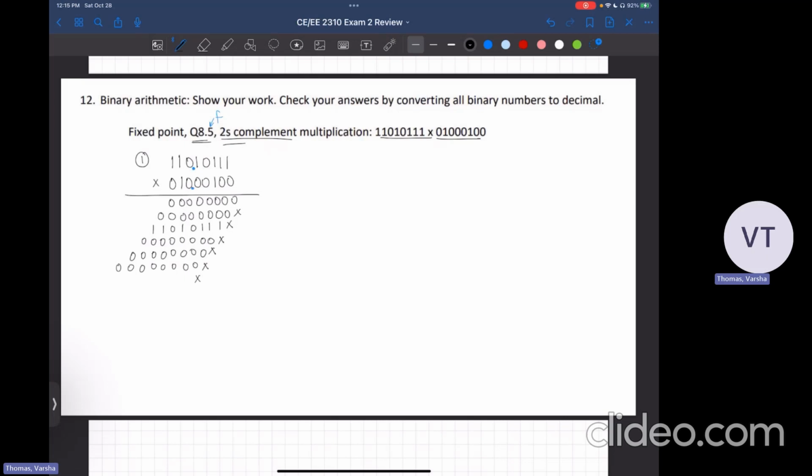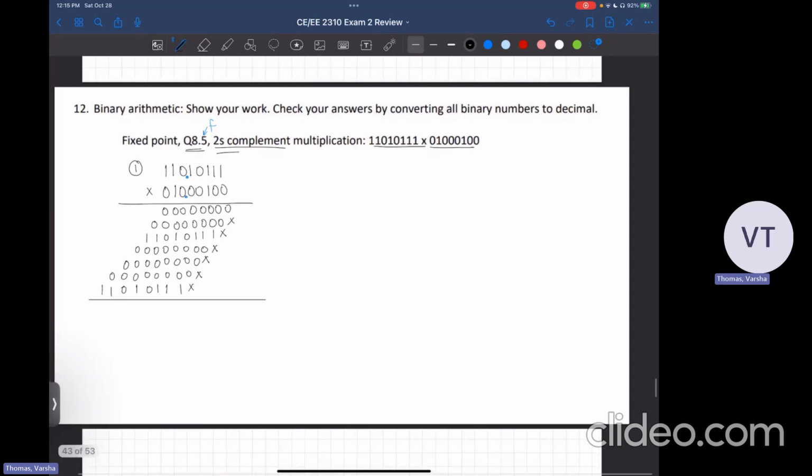And then we have our final 1. So we're going to stop there. 0, 1, 0, 1, 1. We're going to add all these up carefully. 0, 0, 1, 1, 1, 0, 0, carry the 1, 0, carry the 1, 1, carry the 1, 0, carry the 1, plus 1, 0, carry the 1.